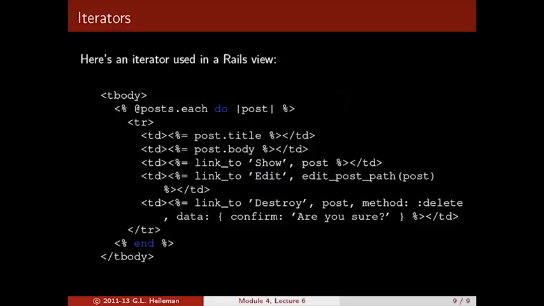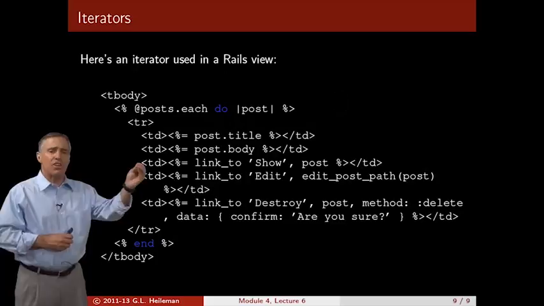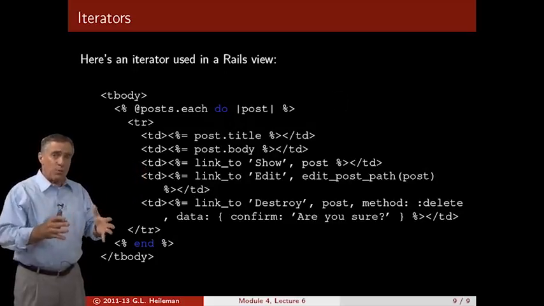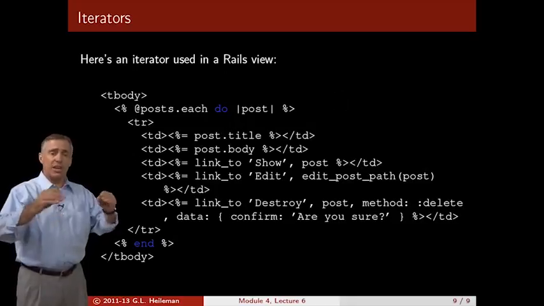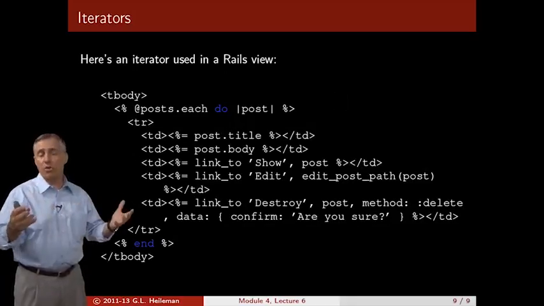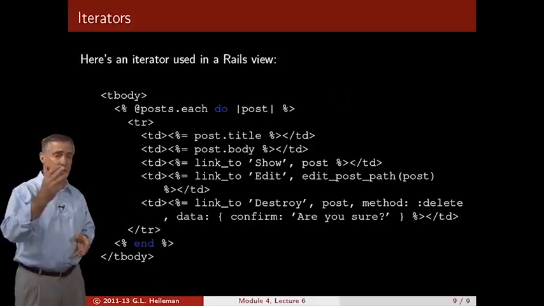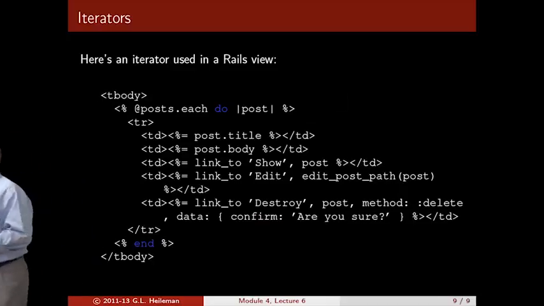Now, one other thing I want to remind you is if you look at some of these lines for the table data, there's a percent equal. What happens again with embedded Ruby is that it actually generates HTML code that gets inserted at that line. If there's no equal sign, it's just a control structure that's being executed. So here you have an iterator that's actually creating lines of HTML as it goes through this loop. Again, a very common thing to do in Rails applications is to use iterators in this fashion.